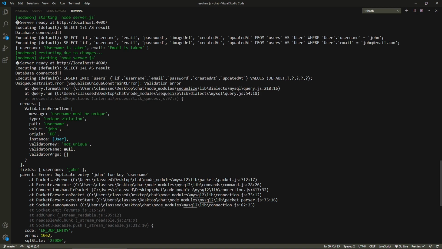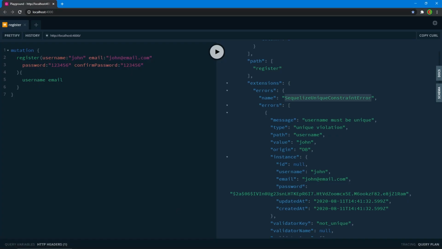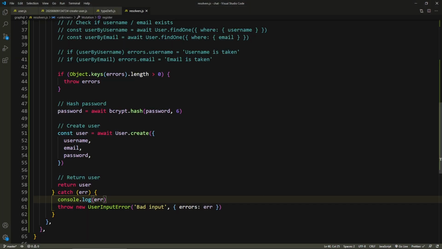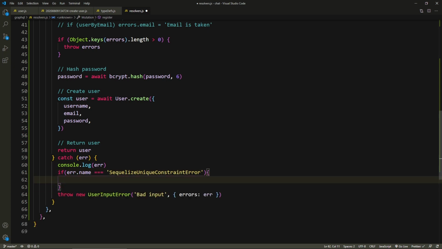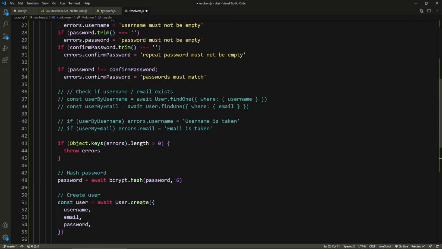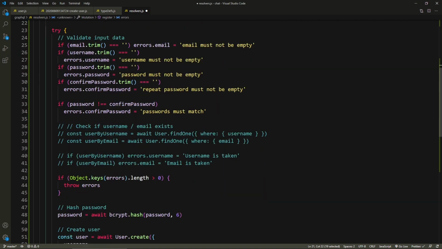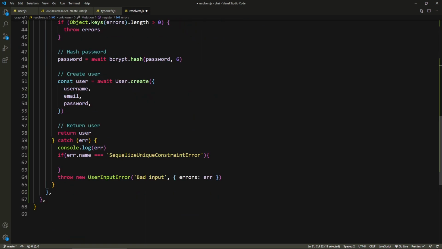So we can extract this. Let's go back, let's copy the name of the error, go back to our code, and close this console. Here I'll say if error.name equals SequelizeUniqueConstraintError. That's a mouthful. We can extract the errors from that object and add them to our errors object and return that. I'm going to make sure this is declared way up here, so we have access to it.